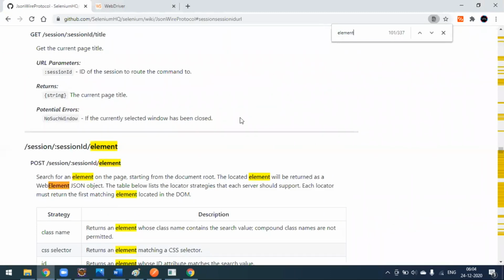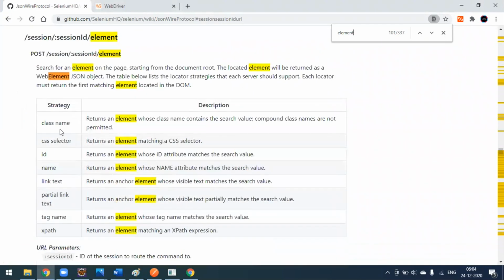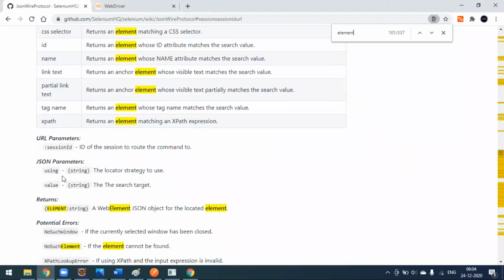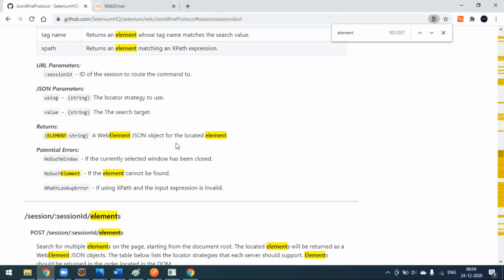So here you can see, this is an endpoint that comes in the POST method. You can see all the class name, CSS selector, ID you can use as a strategy. And then in the JSON parameter, we have to use the particular locator and particular target value. Then it will return some web element ID, which we have to use in send keys to update the input to the particular text box.